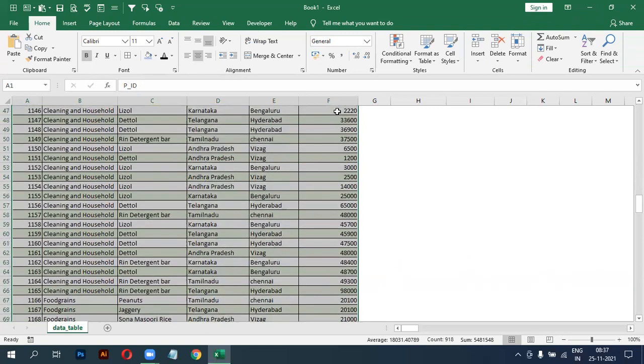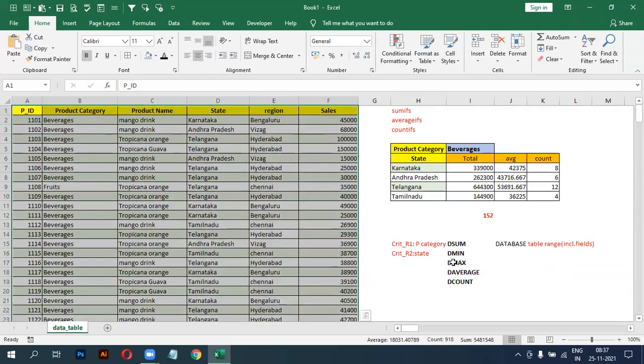So see here, I have selected the entire table, including the fields also. For database functions we must include the fields, which are highlighted in yellow. If you don't include them, the database functions do not work, because the D means the database including fields. Including fields means the headings we have written and the descriptions. So we must include all the names. I have selected the entire table here.